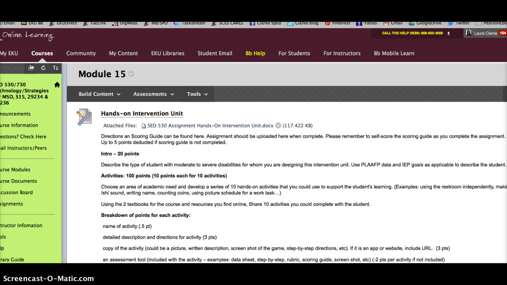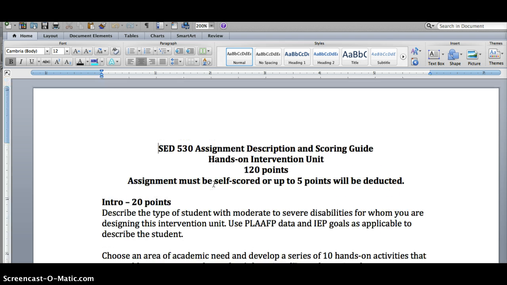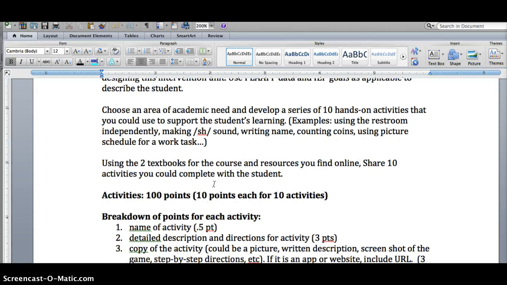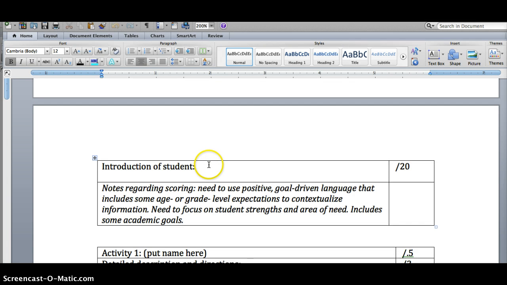I'm going to kind of flip back and forth here just a little bit. So this same information can be found in the scoring guide that's right there in the assignment. And when you scroll down at the bottom of the assignment, there's a template. So if you're looking at a specific student, then you would include their information here. So you might say KW is a 5th grade student and go on to describe them.